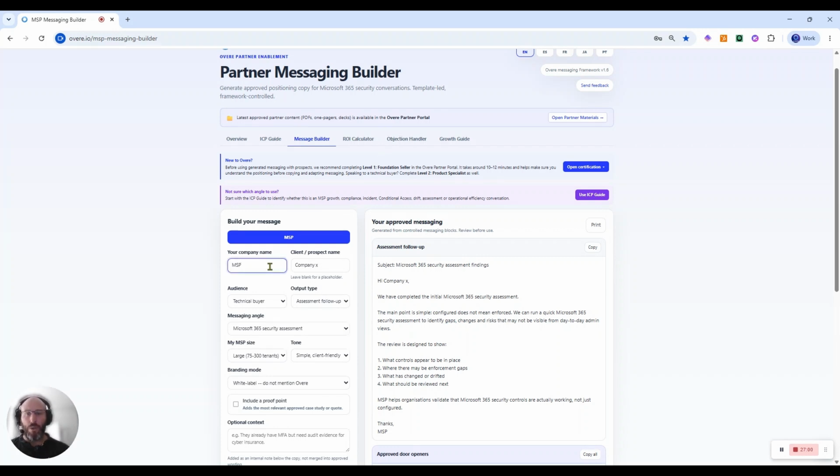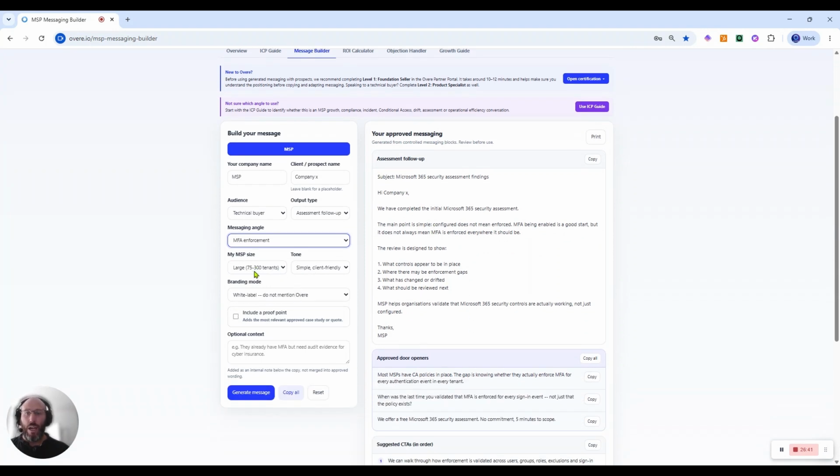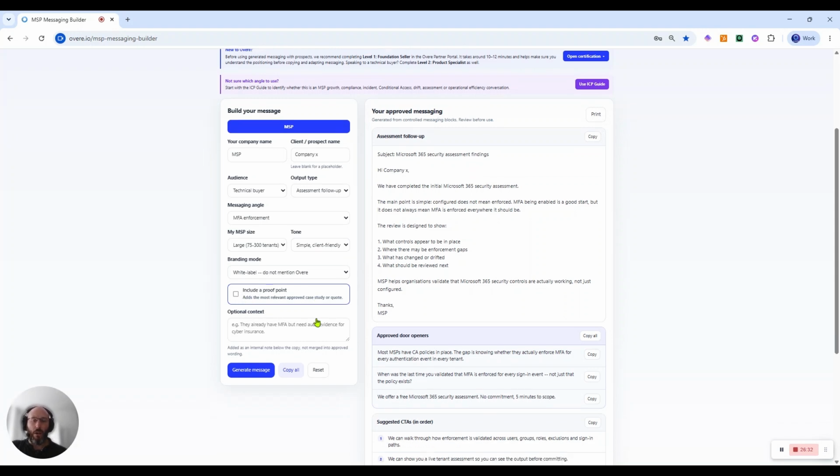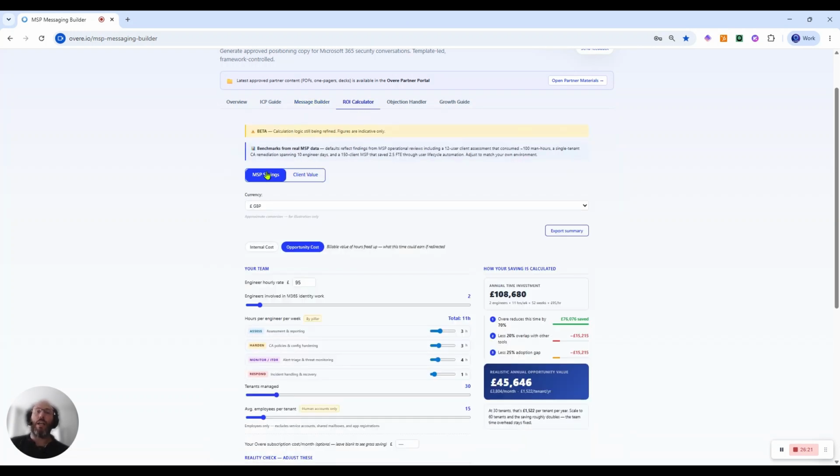So over here, you can put your company's name, as you can see, your client's name. You can choose who you are talking to, the audience. You can look at the output, right? What are you looking to do? An assessment follow-up, whatever it is. You can look at the messaging angle that you want to talk about, MFA enforcement. You can see how that messaging has changed. You can see your size, what tone you want to be putting out. Do you want to be tagging social proof as well, use cases and case studies, and we would generate that message for you. What that feeds into is helping you understand the next section, which is the ROI calculator.